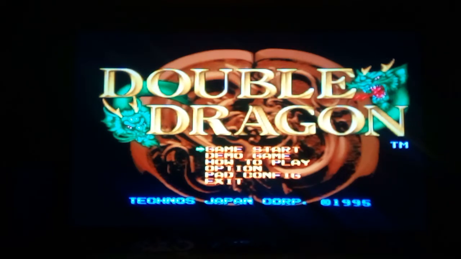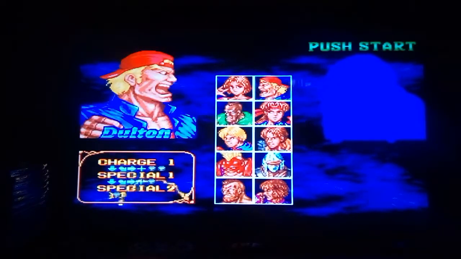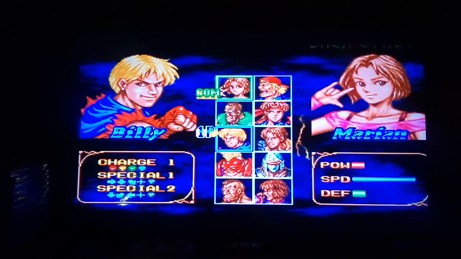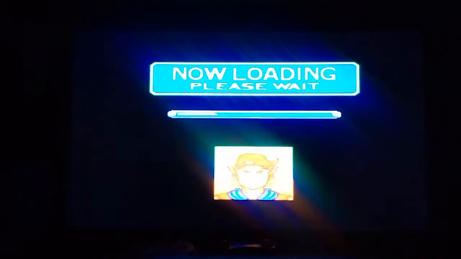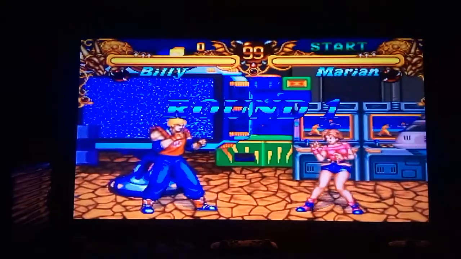So I'm going to press the 1 button and start it up. You can see this is like an awesome fighting game. So let's just play with that. I believe this is a fighting game. I thought there was a Double Dragon adventure game for the NES and stuff like that, but it kind of switched a little bit around.